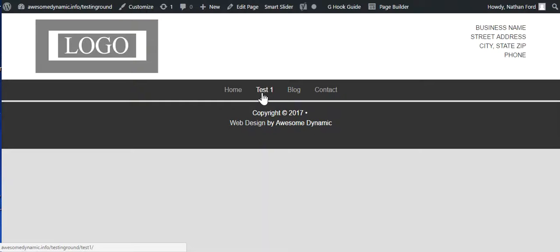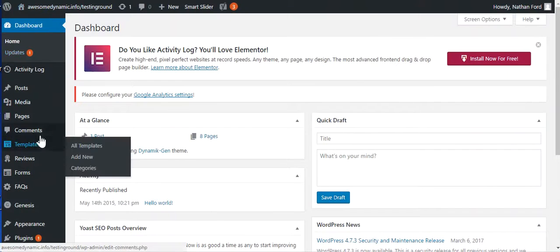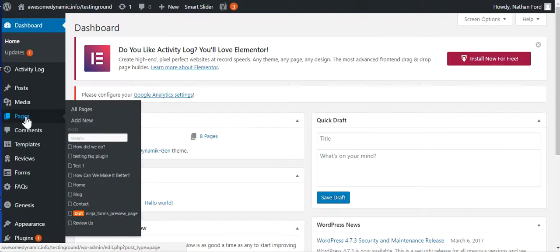Now, let's say under this test one page, I need to add a couple of child pages. So test one right now would be called a parent page. And what I want to do is add a couple of children pages. So I'm going to come down here. You see it says test one. I'm just hovering over it.